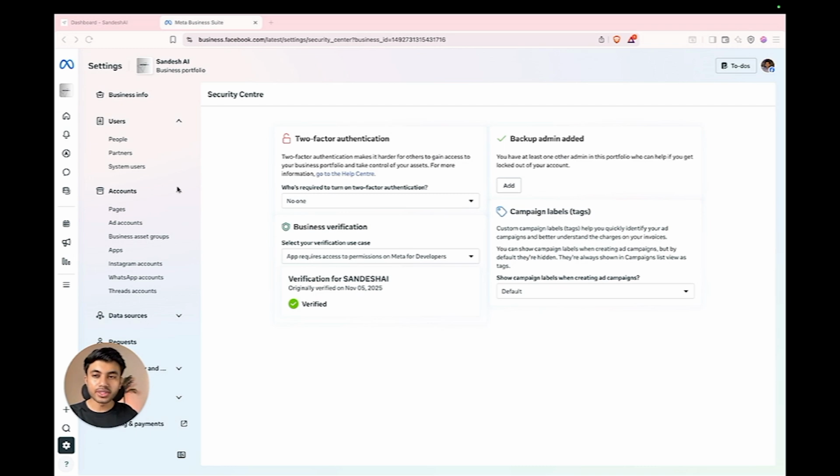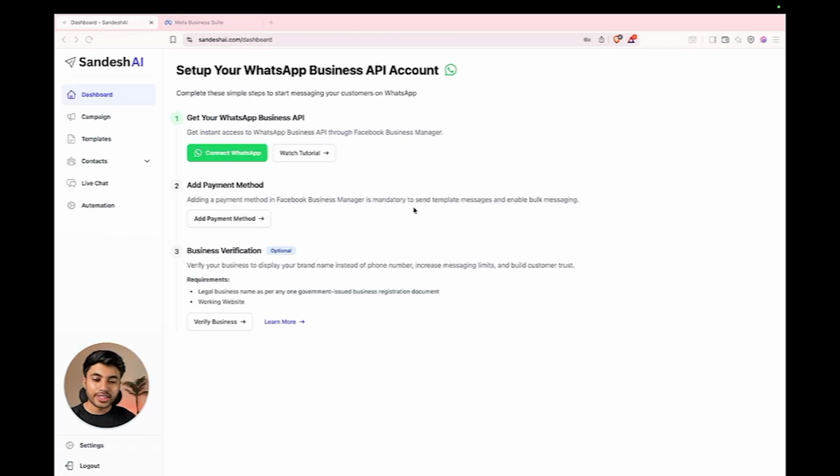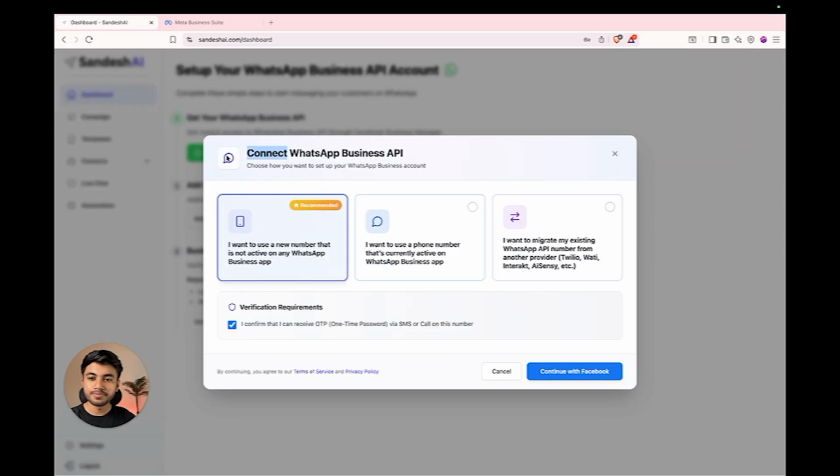Now let's move back to SandeshAI. Now let's move ahead with the first step, which is linking your Facebook account and connecting your WhatsApp business app. So click on this connect WhatsApp button here. Now here select the second option, which is I want to use a phone number that is currently active on WhatsApp business app. Then click on this continue with Facebook button.